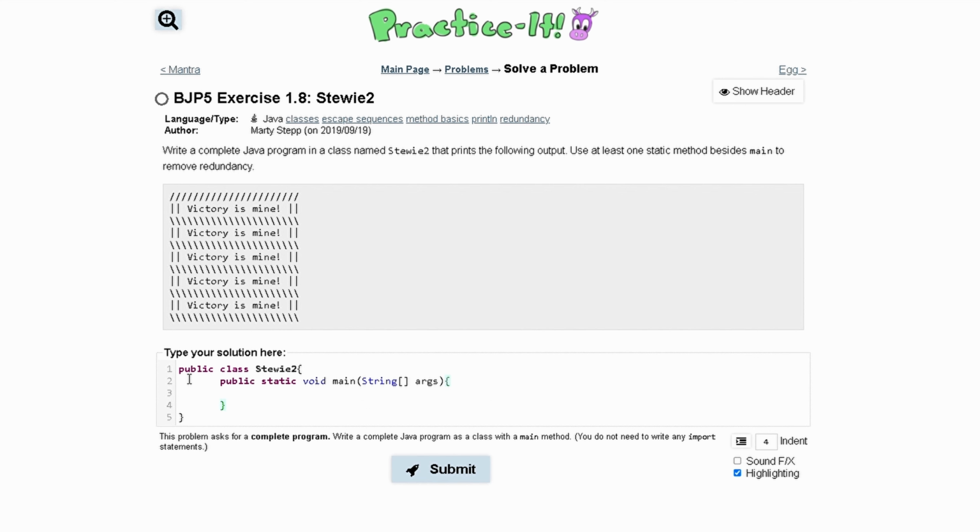And now we need to write code. But we realize, if we look at this, that this is basically being copied multiple times over. So we have these forward slashes here, then these backslashes here, and then backslashes here, backslashes here, backslashes here. So the only thing that's different is that there's forward slashes on this first part. So what we can do is write a victory is mine method. So we can say victory, and this will be our method call for victory.